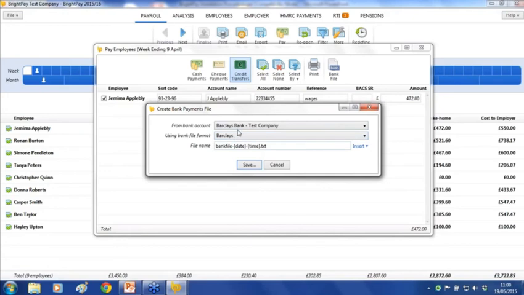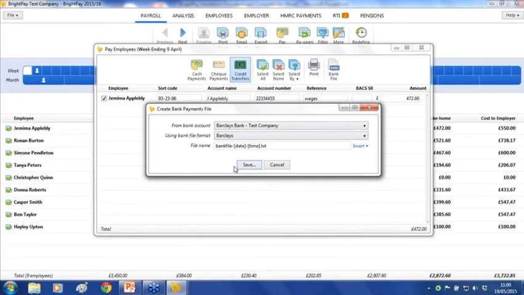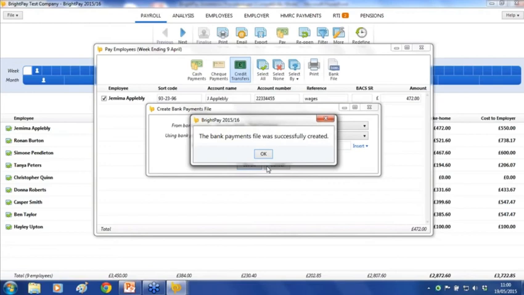Okay, I choose that file format. If need be, I can change the bank file format here if I've assigned it incorrectly when setting up. And I simply save the file. So I say, for example, save it to my desktop. Okay, that file is then ready for upload into your banking software. So you're finished with BrightPay as such at this point in terms of the bank payment file. Log into your banking software and upload that file to pay your staff.